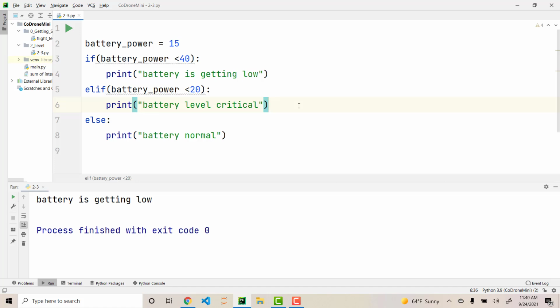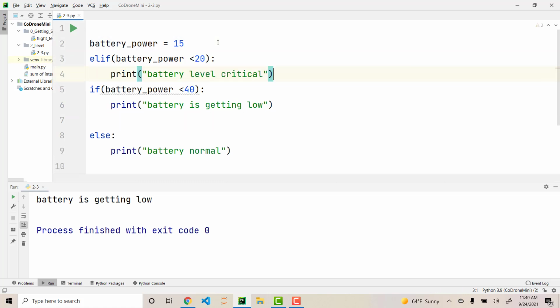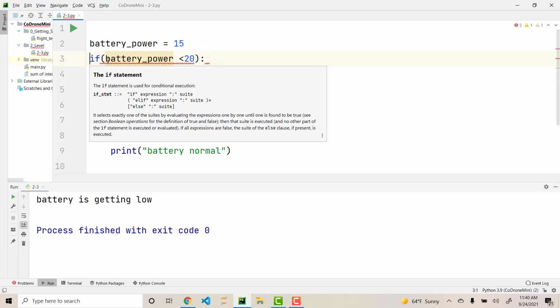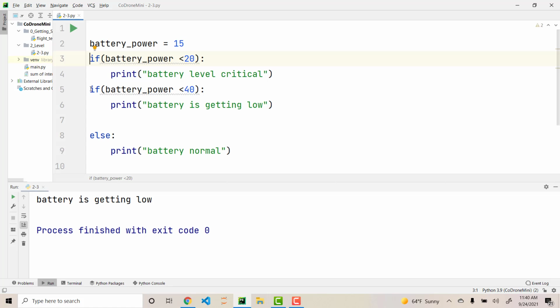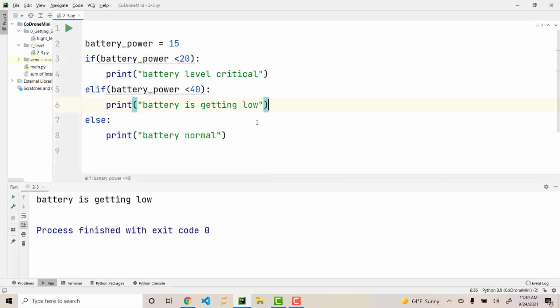All right, so now that we've thought about it a little bit, this is actually the correct way of doing it. So let's cut, that's Control X, and paste this in here. Now we're going to get an error. That's okay. What we're going to do is get rid of the else part of this and add it to this part here. So now we have battery power less than 20, battery power less than 40, and then else battery normal. So let's try our battery power of 15 again, see if we get battery level critical.